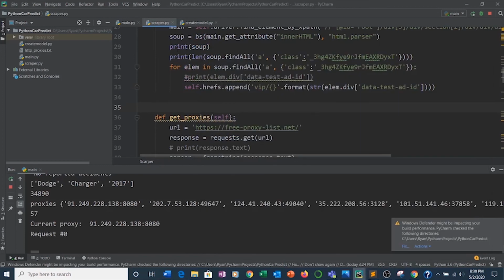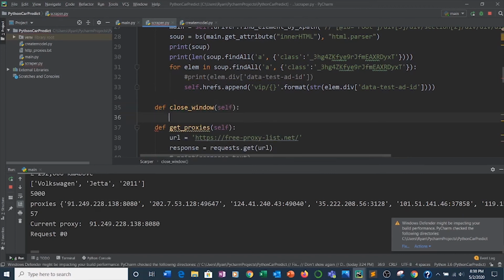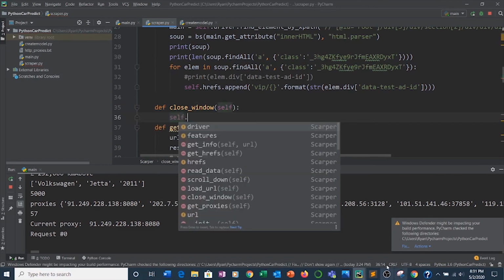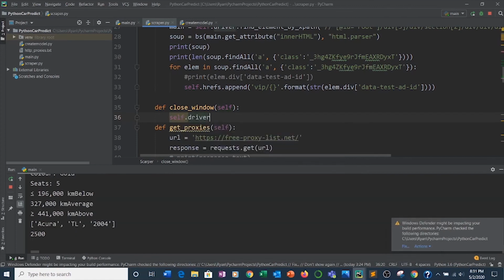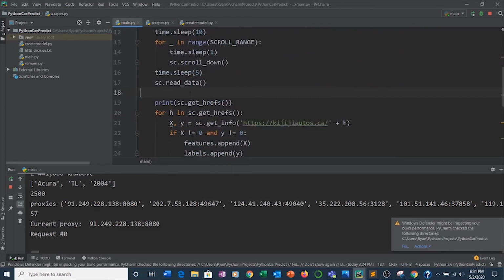Also here, let's go on scrapper.py and create a new function. Call it close window. All this does is close this Chrome window here. So we're going to say self.driver.close. Hold on. Close like this, and go back to main, and we'll see.